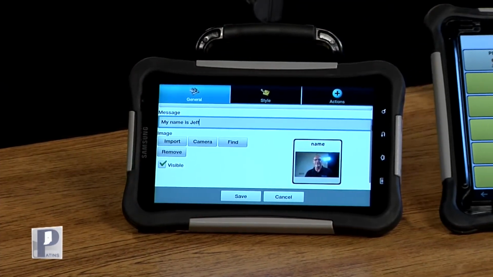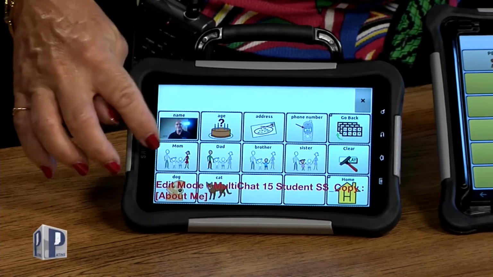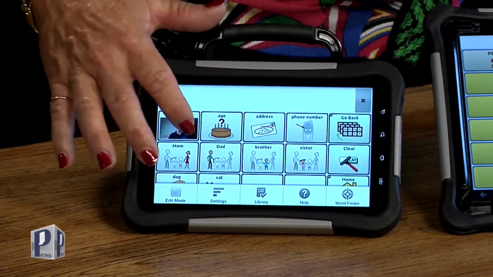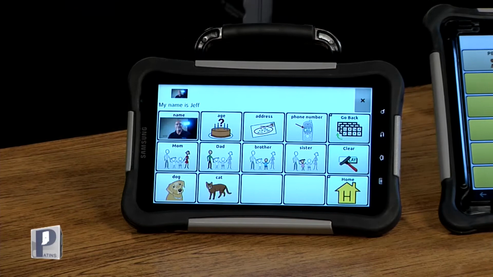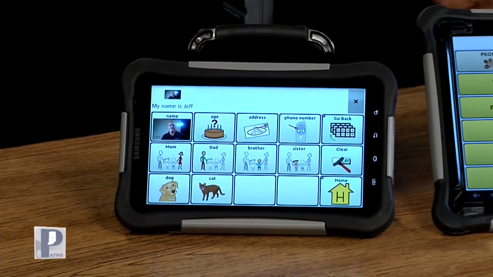So now if you look at the screen, we have your picture in there instead of the symbol that we had before. We're going to save our picture. We're going to go back to our menu, uncheck our edit mode. My name is Jeff. Very nice. Now we've changed it to my name is Jeff. Yeah. Programming is fairly easy. It is based on a Samsung Galaxy tablet, so as far as the programming goes, it looks a lot like the programming that you would do on a tablet. Okay, so it's very friendly as far as the programming.